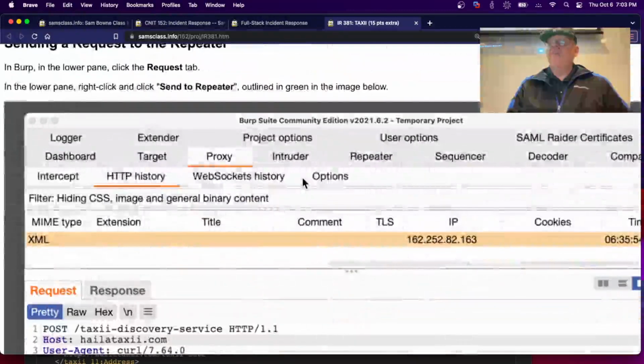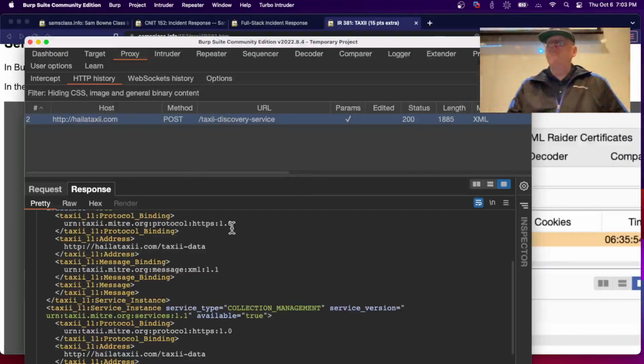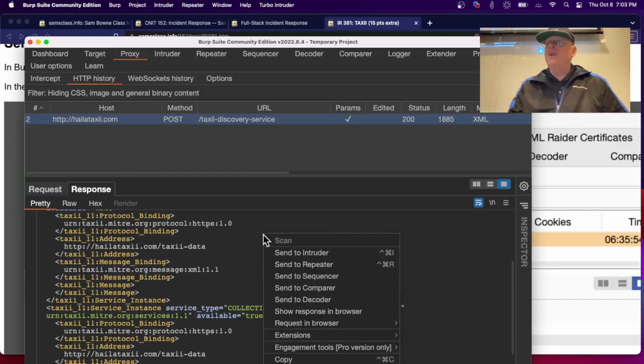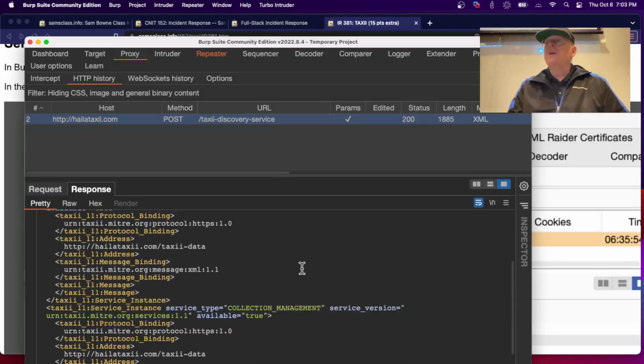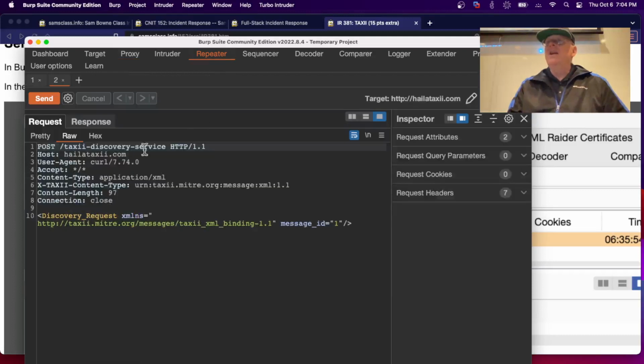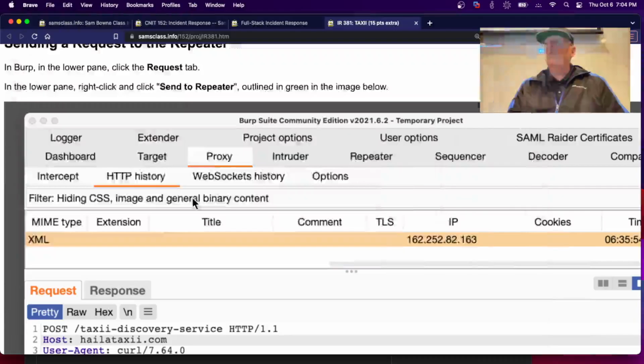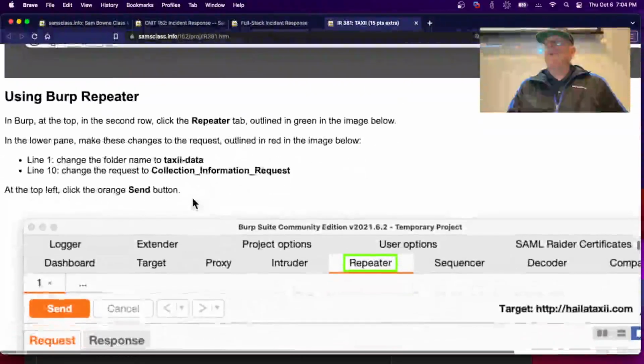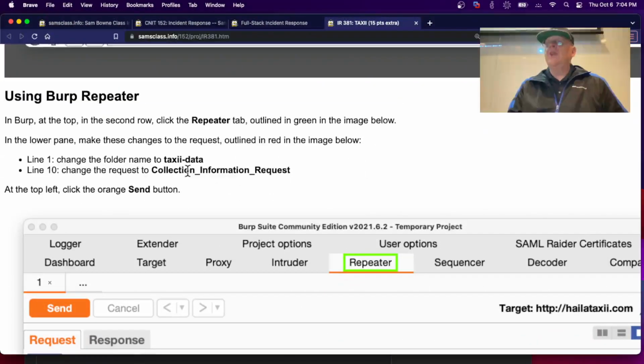So what we're going to do is build them in Burp from now on, where it's nice, graphical, and easier to see than using curl. So we send to the repeater and go to repeater, and now we have the request, and we can modify this request. And the thing to do is now I want to do collection information request.